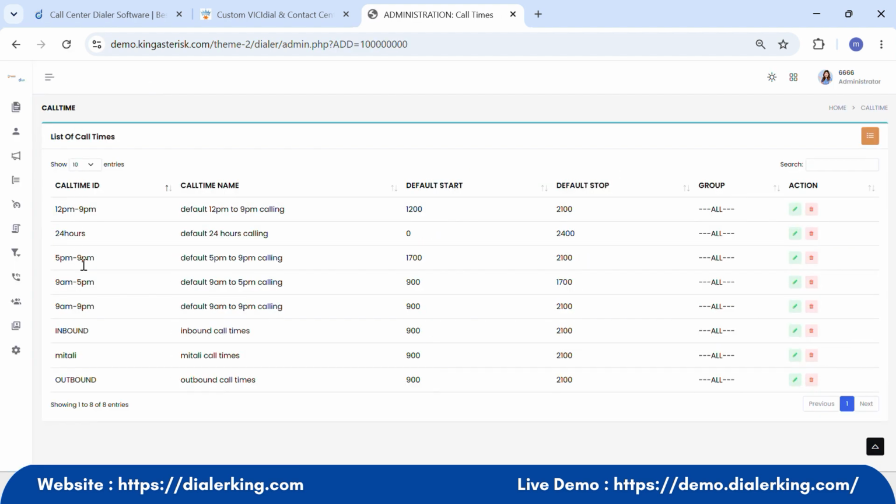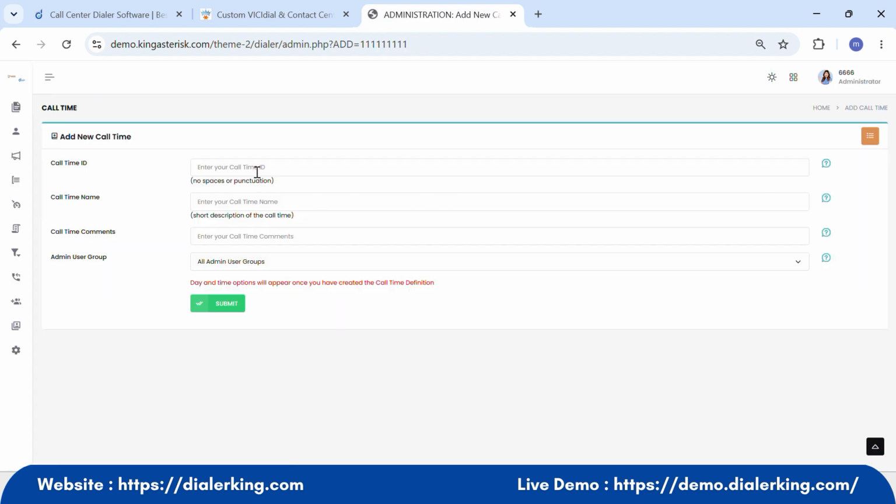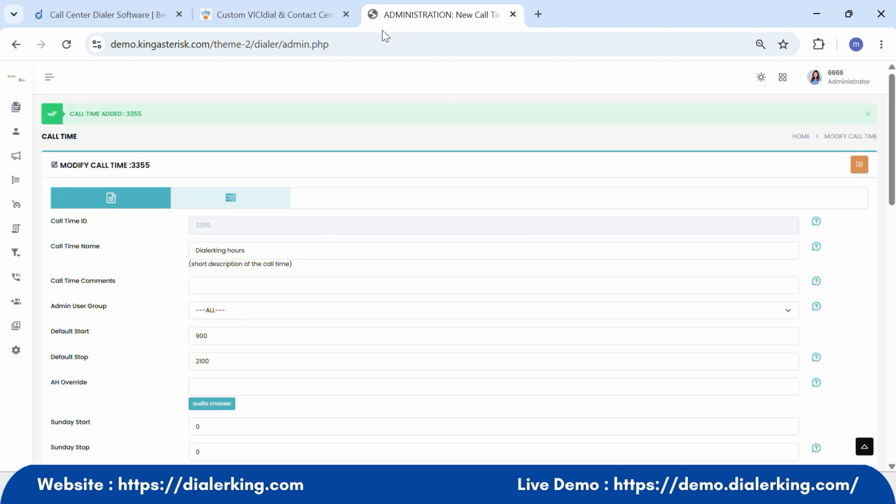Here you will notice that the system already includes server default call time configuration. However, if these don't match your business requirement, you can easily create a new one. Add a new call time. Enter a unique call time ID. For this example, we will use 3355. Next, enter a call time name such as DialerKing hours. Next, enter the details and click Submit.